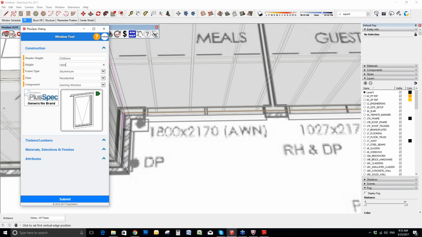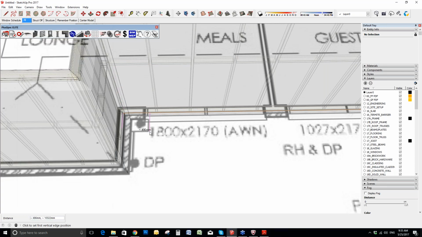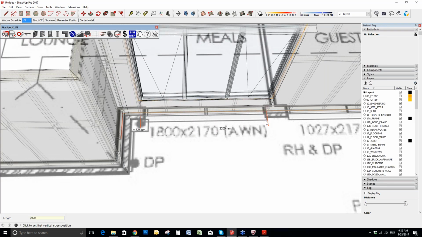I think it's probably that measurement, press submit. And now you can see it's gone transparent, so I can easily trace my plan. And I was right, so I can type that in exactly, 2170, press enter. And now I've placed my window.